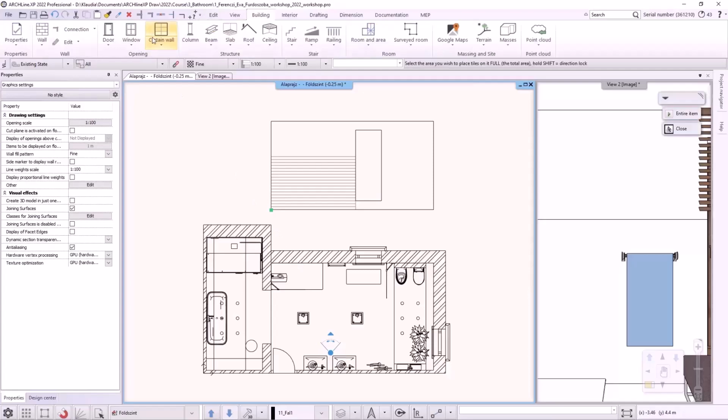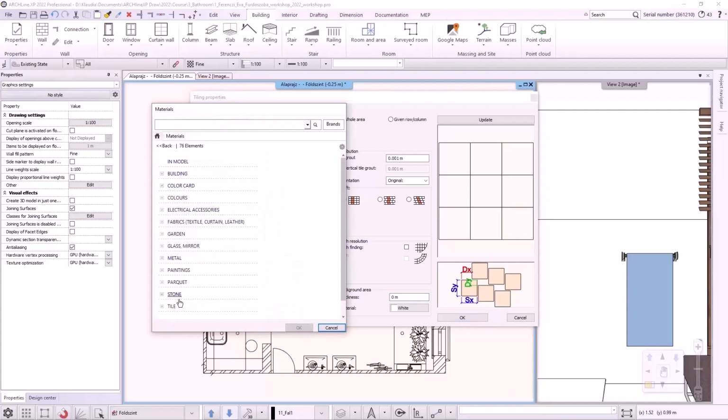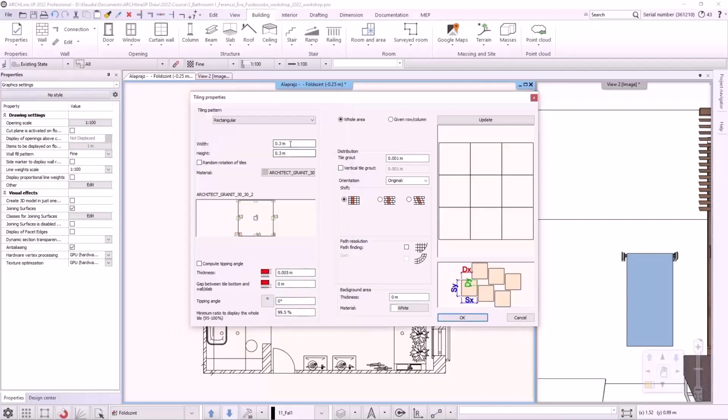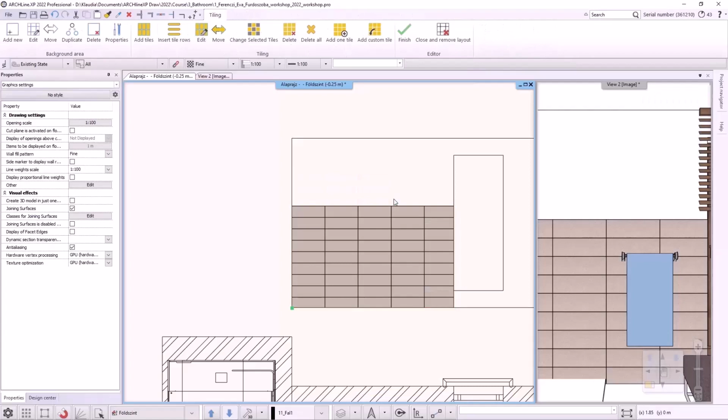So I choose the Add Tiles command, then the floor area. I set the type. I choose granite tiles. The width should be 600 mm, height 200 mm. I specify the width of the grout, which will be 2 mm. I can rotate the tiles, but now the original orientation is correct. I have already set the material of the grout, which is the material of the background area. We have to place the tiles on the area. I start at the bottom left corner, then set the orientation of the tiles, and it's done.